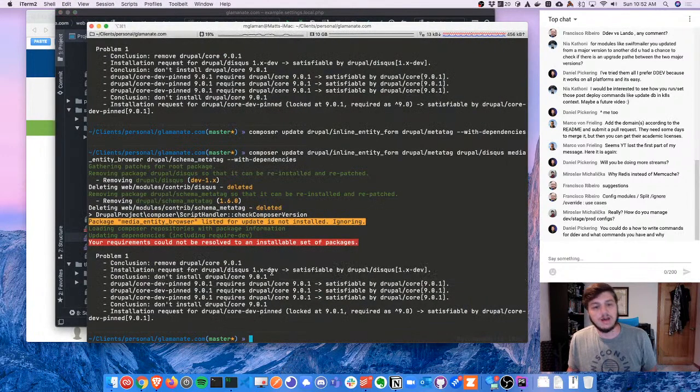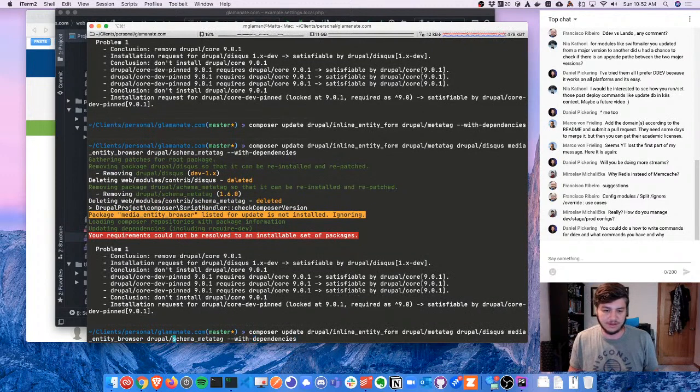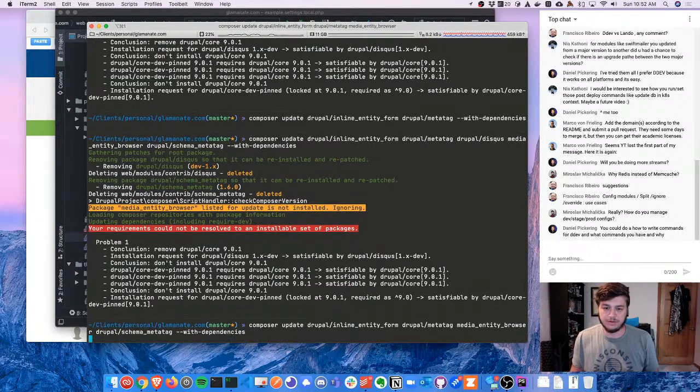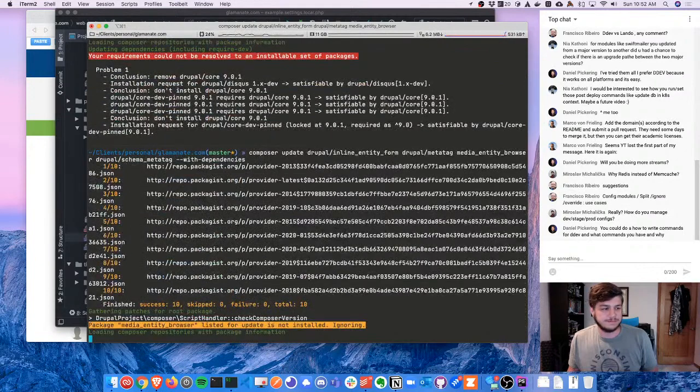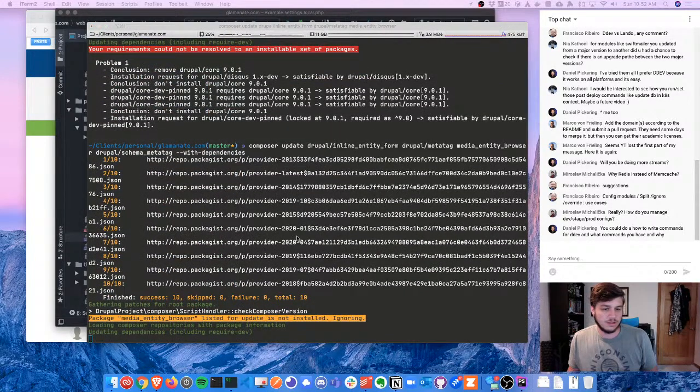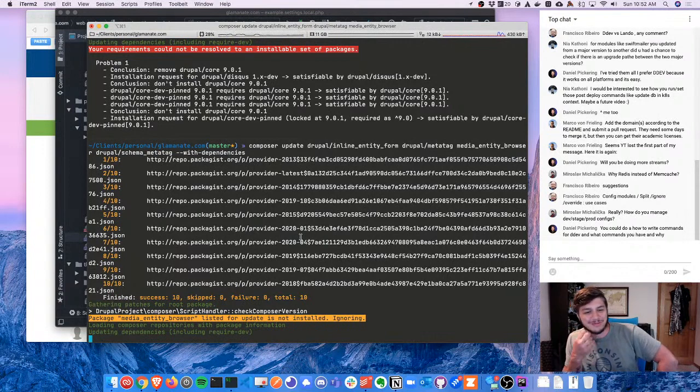Ah, man. So I can't update Disqus because it is incompatible with Drupal core. So I'm blocked, but hopefully this helped some of you be able to discern these composer updates and learn a few tricks along the way.